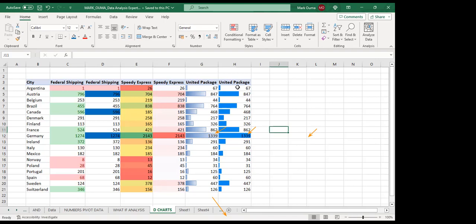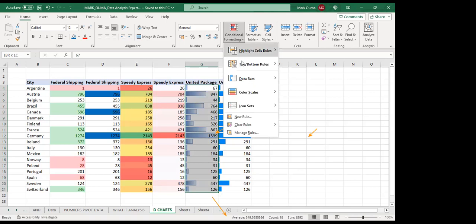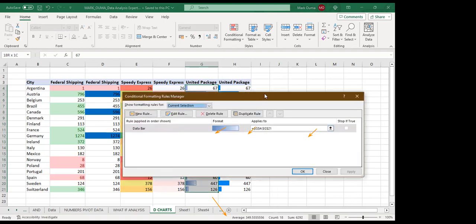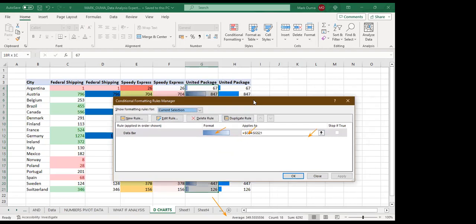So highlight G4 to G21. Then under conditional formatting, click on manage rules. Once you're there, you have this conditional formatting rules manager. With this rules manager, you can make a few adjustments.